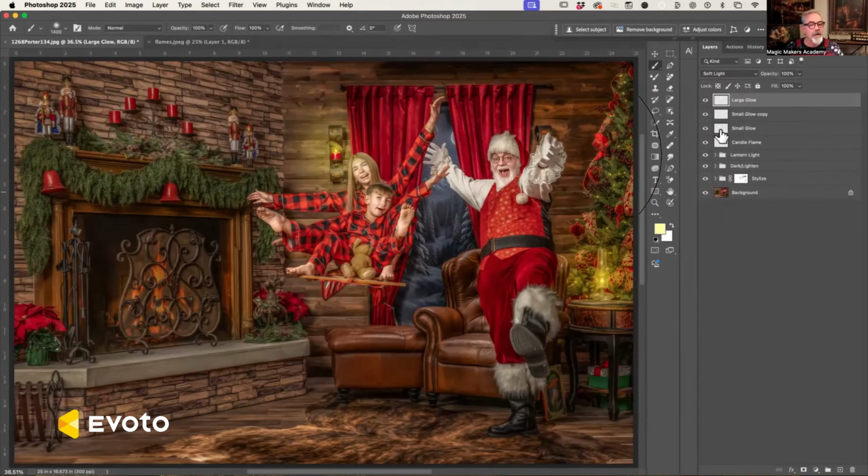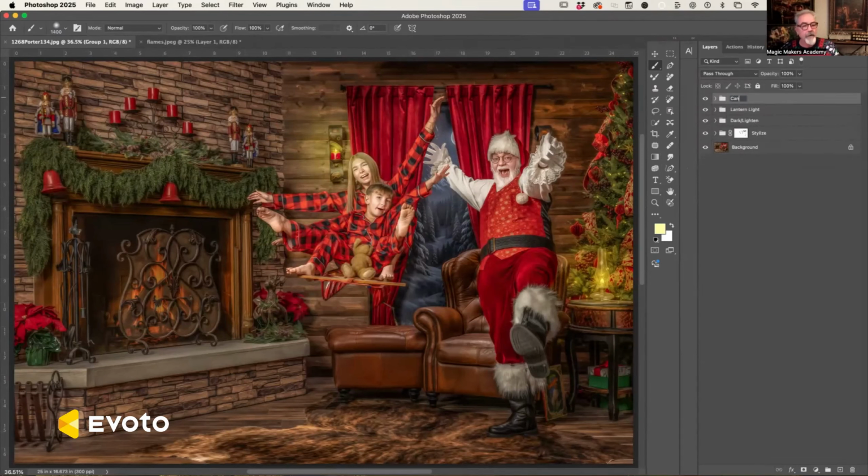Now I'm going to select all 4 of these. I'm going to chain them together. Now I'm going to create me a folder, Command G, candle left. Now I need a candle over here on the right. Okay, so I'll just duplicate this. Command J, candle left copy.